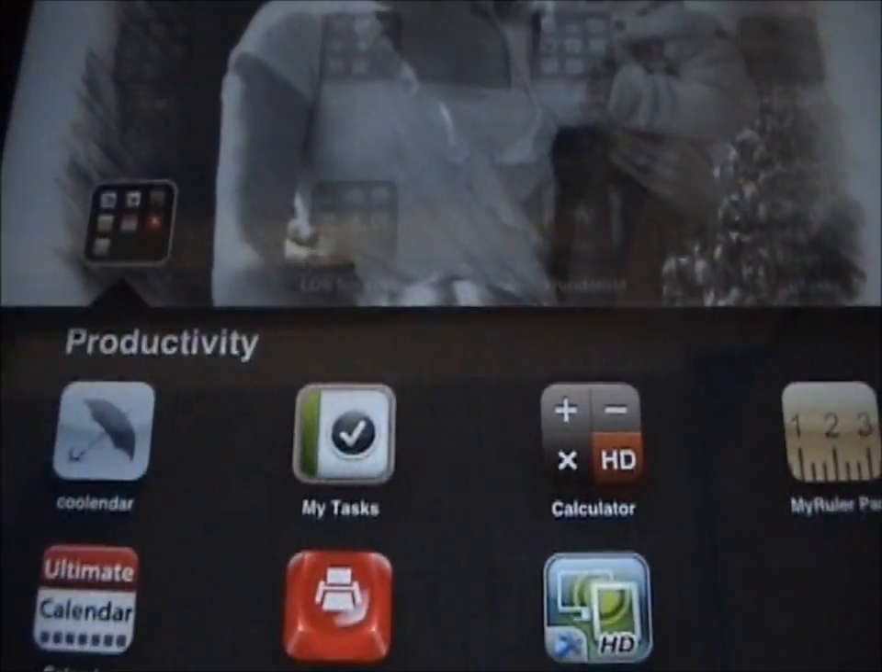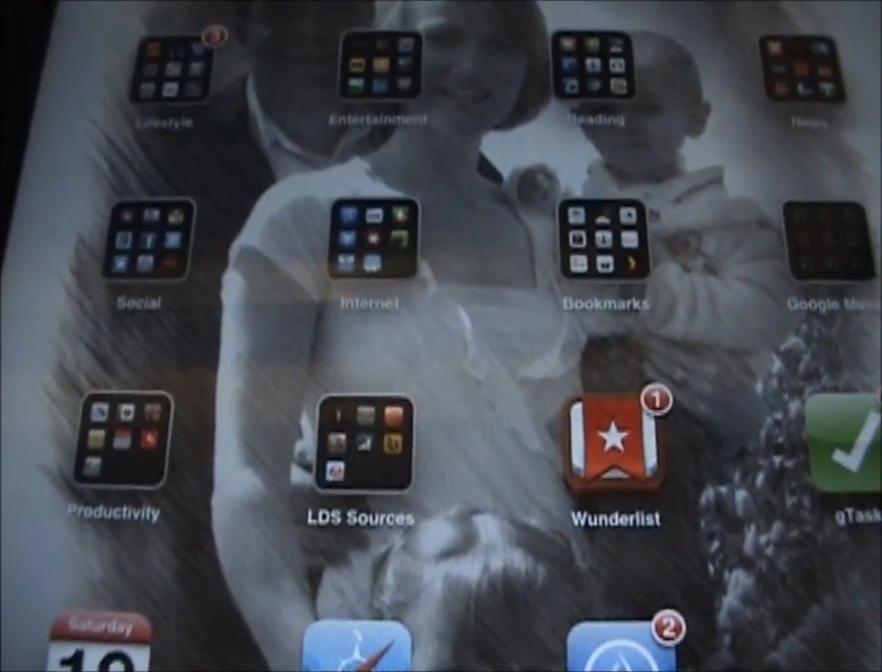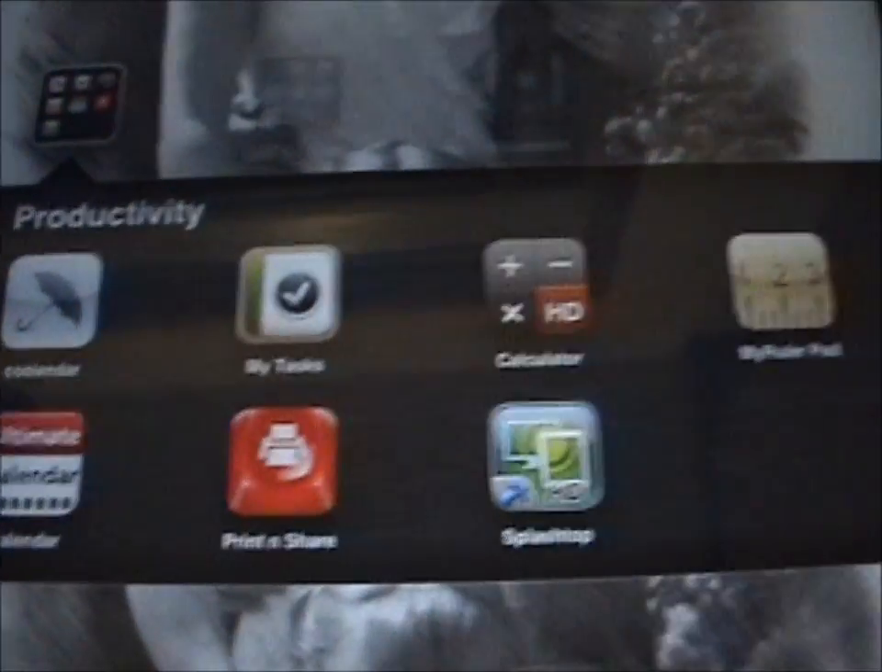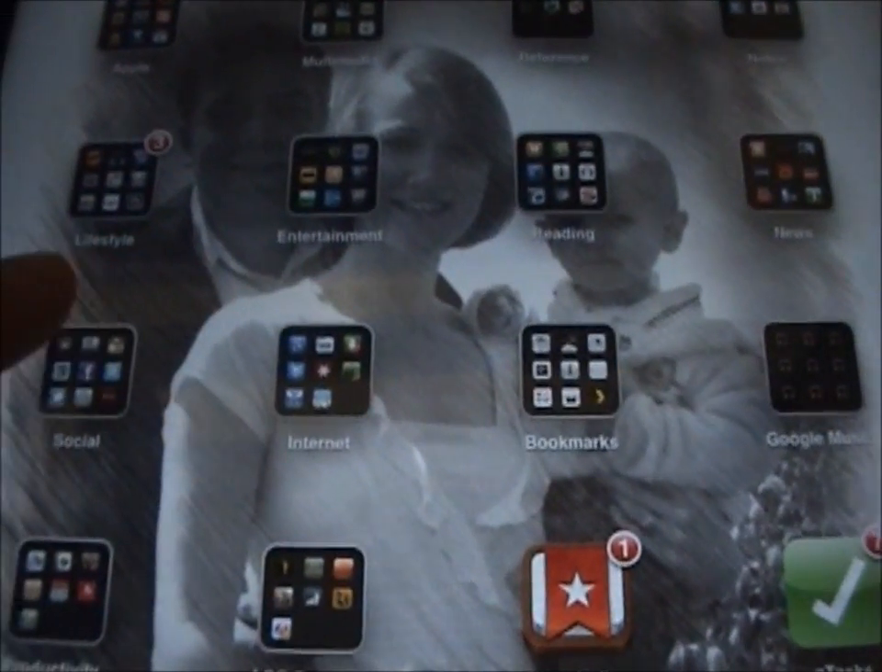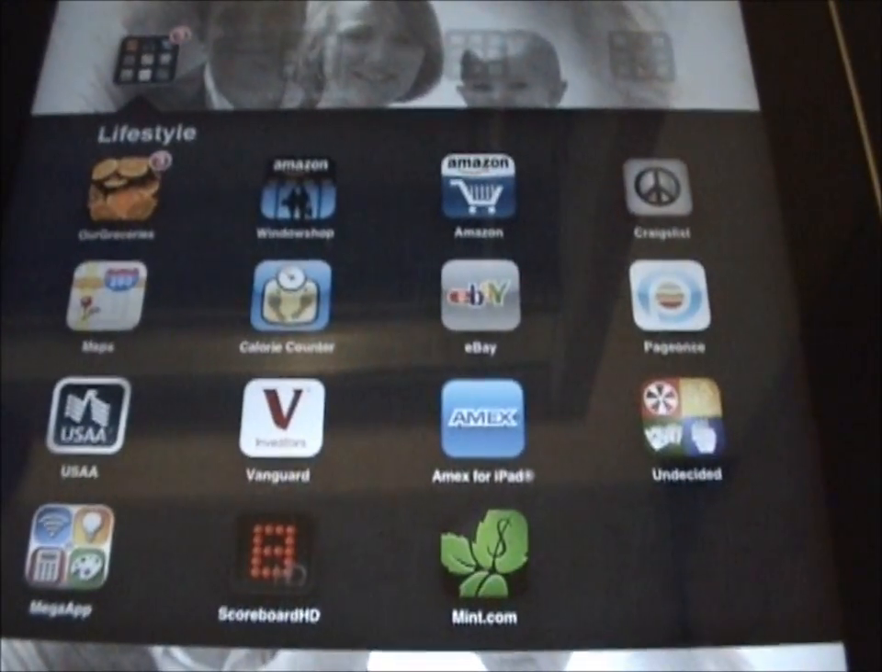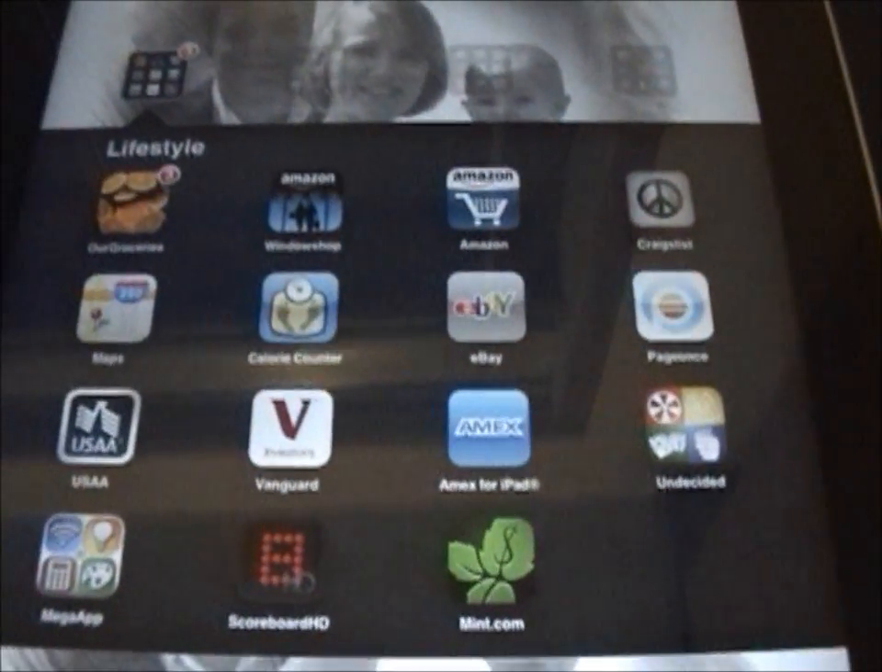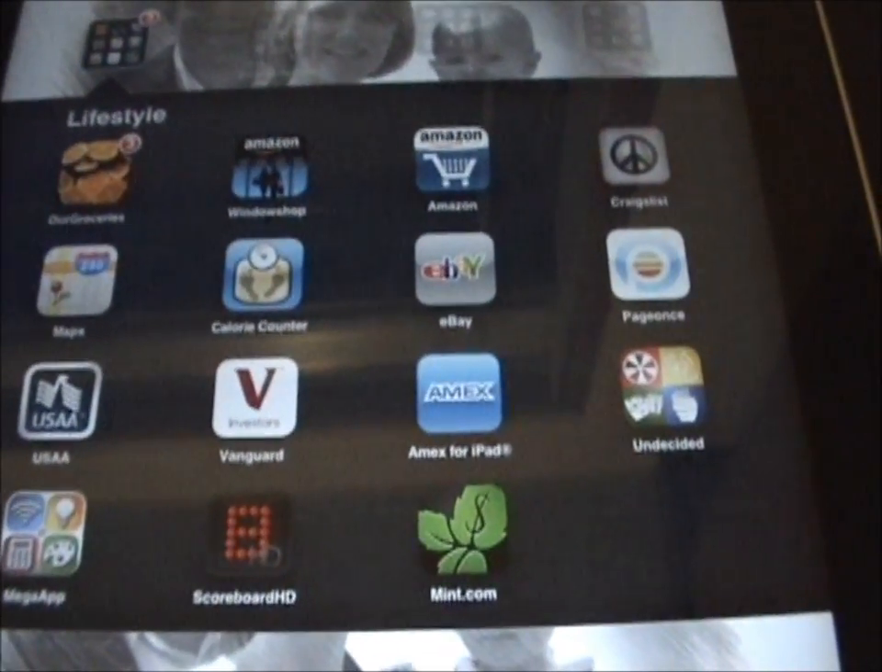So I have to create folders, and those get annoying, because that brings me to my next point. Folder organization is annoying because you're only limited to a certain number of applications that you can have inside each folder. This one is close to being maxed out, and I think I can have one more application in this folder, and then I can't put any more.